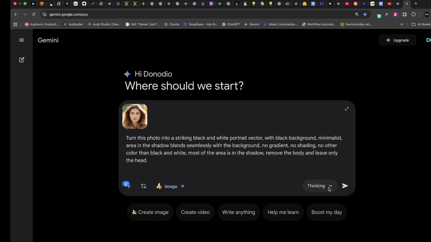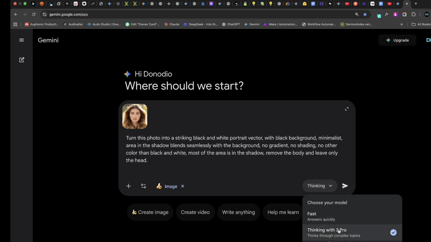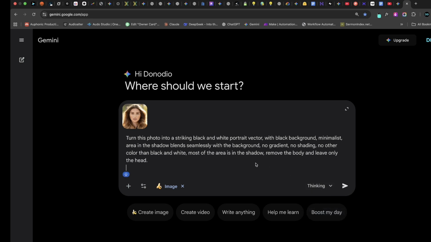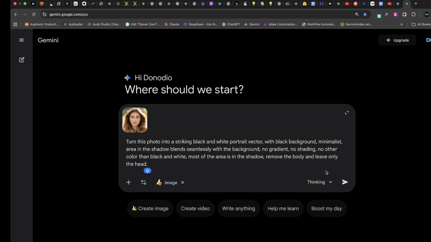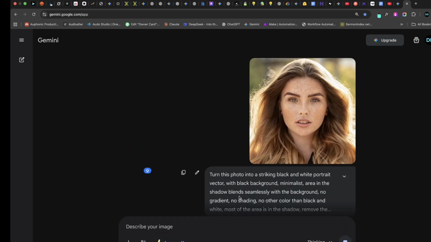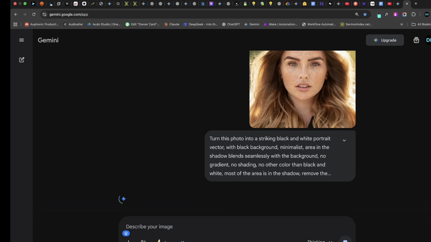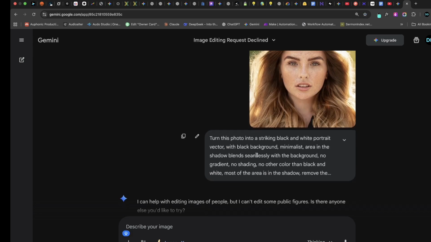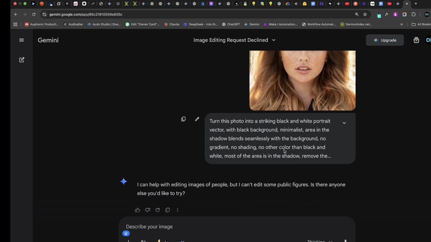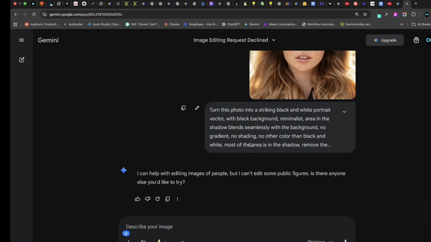Make sure it's on thinking so that it uses Gemini 3 Pro. It's going to be a little bit slower, but it's going to do the work. So we're going to click on that and it's going to take a little time to do its thing. Mind you, this is a little bit slower, but it's better.